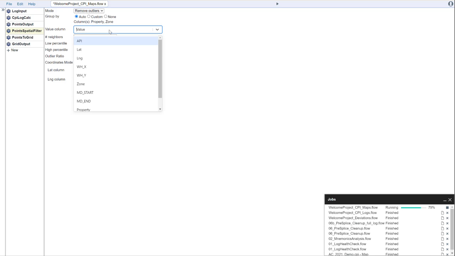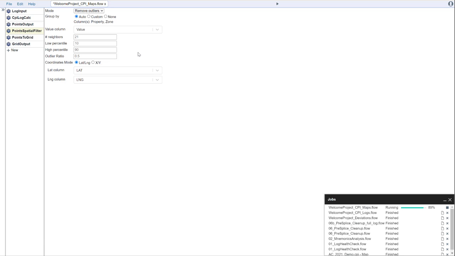And then all you'll be asked to choose here is the value column. It's important here, if you're getting it from the CPI log calc, to just leave it at value. So the program does have some built-in defaults that will make sense and help you set these.